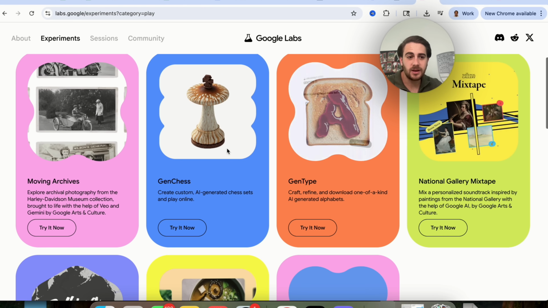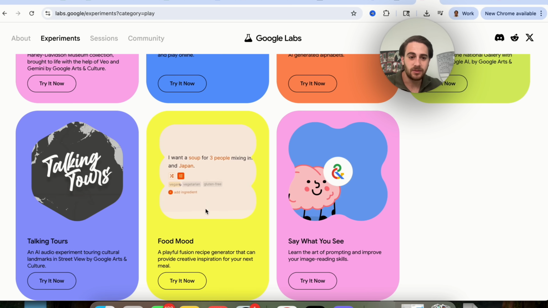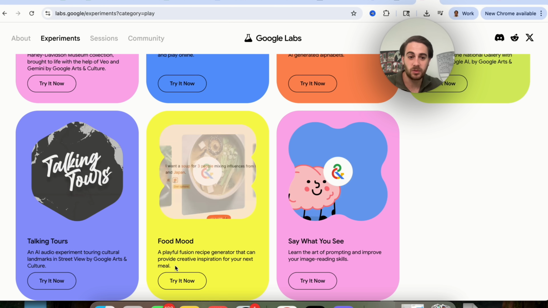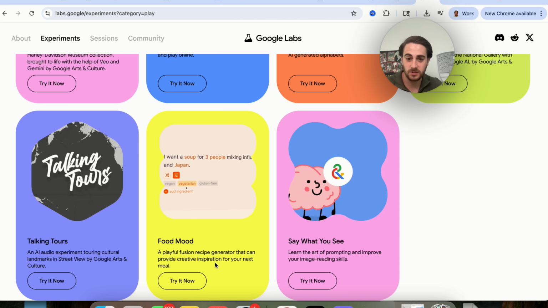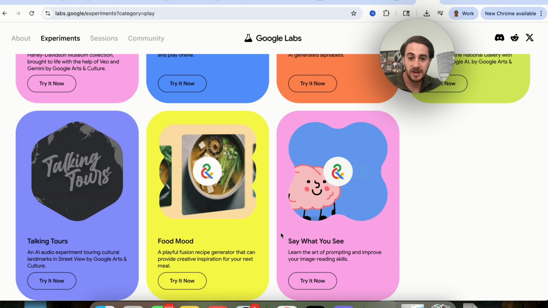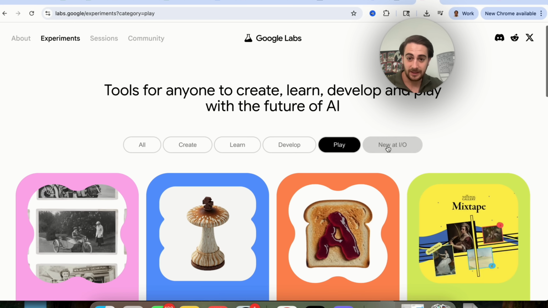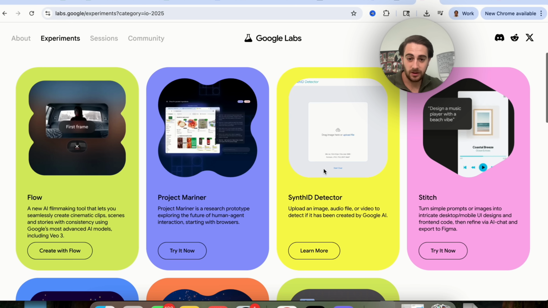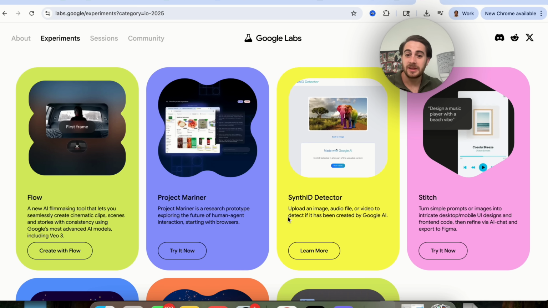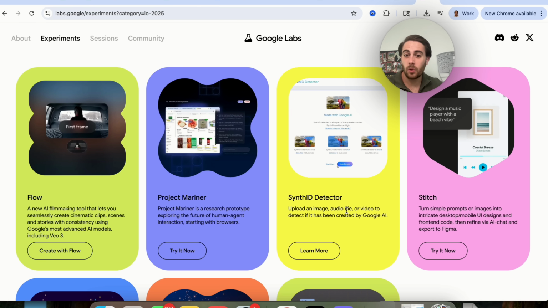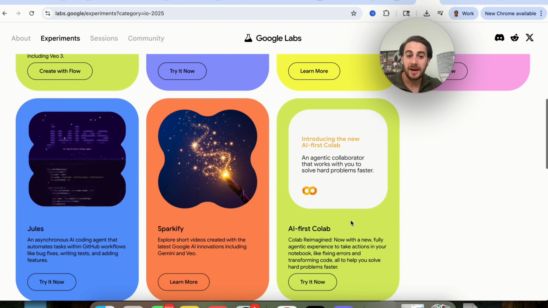In addition to that, they do have other things. If we come into Play right here, we can see that they have create custom AI generated chess sets. They have things like Food Mood. You can create a playful fusion recipe generator that can provide creative inspiration for your next meal. They have Talking Tours. They have Learn What You See. And then they also, if we come under here, they have this SynthID detector that allows you to upload an image, an audio file, or video to see if it has actually been created by Google AI.